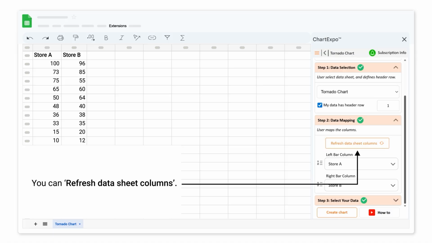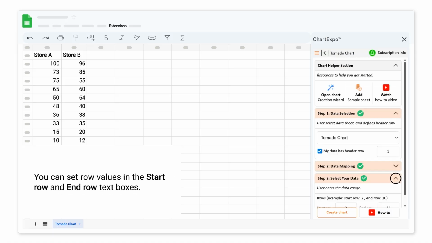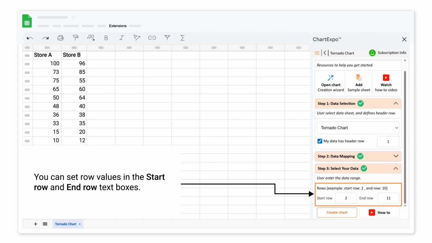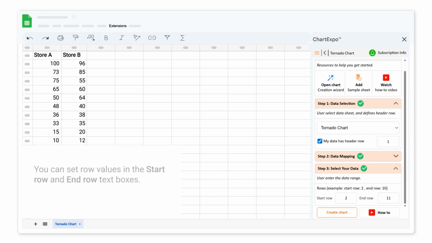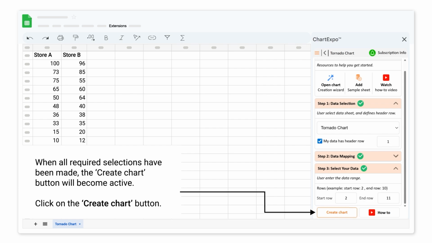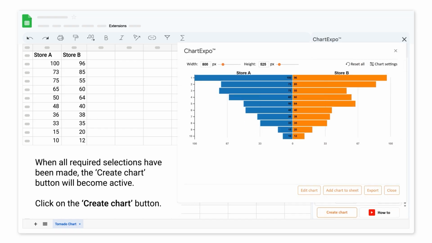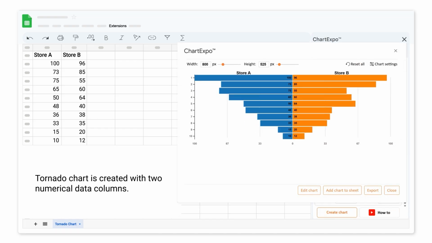You can refresh data sheet columns. You can set row values in the start row and end row text boxes. When all required selections have been made, the Create Chart button will become active. Click on the Create Chart button. Tornado chart is created with 2 numerical data columns.